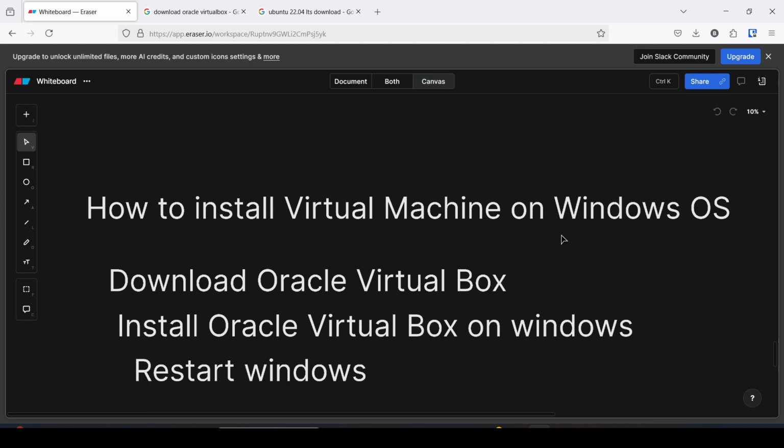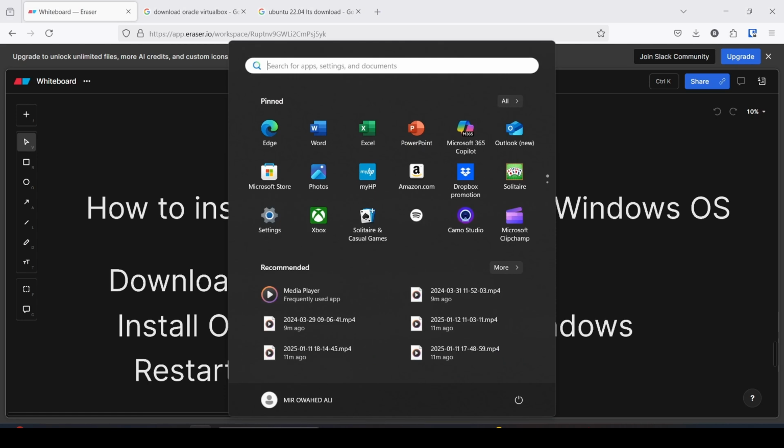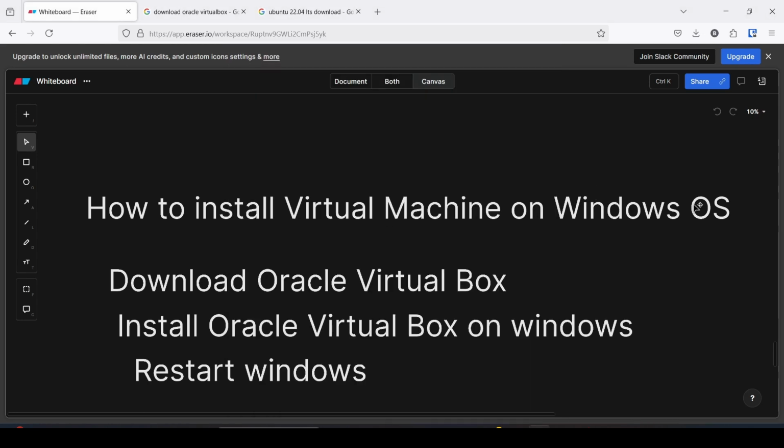In this video, we are going to learn how to install virtual machines on Windows operating system. Here we are going to learn to install a Linux virtual machine. That may be the Ubuntu operating system or Kali Linux or Rocky Linux, any Linux you can install on Windows operating system. I have a Windows operating system. I want to install a Linux virtual machine on Windows operating system.